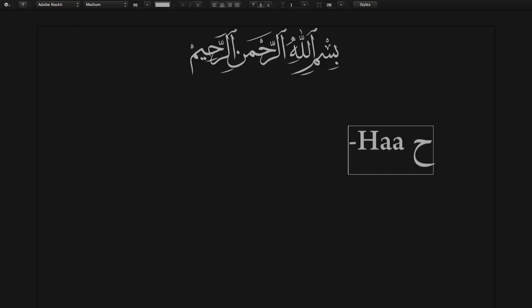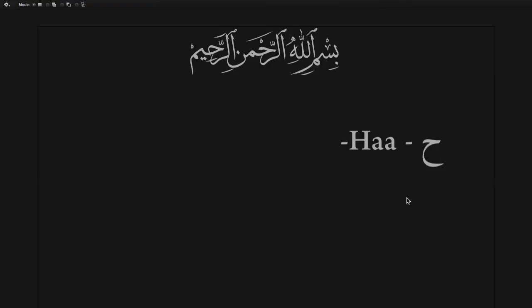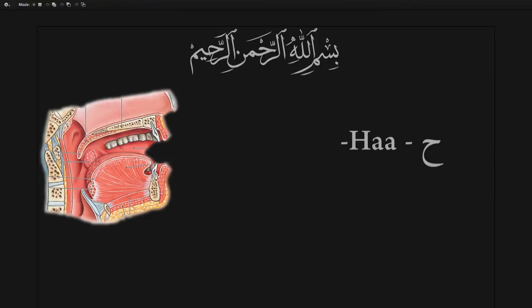Next letter, we're going to go straight into it, and it's the same shape except it has no dots, and I'm going to put a hyphen next to the H. The reason I'm putting the hyphen is to illustrate something here. If we say this extra part of the box is the throat, then the place of origin of this letter is the middle of the throat. You should feel the air come out from here. The way to say this letter is ha, ha, ha.